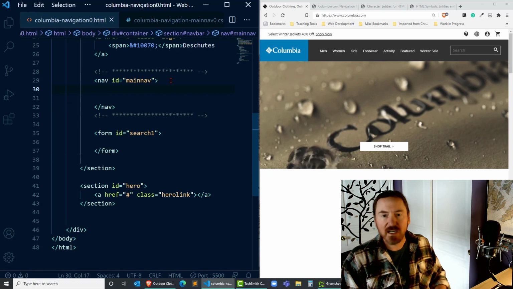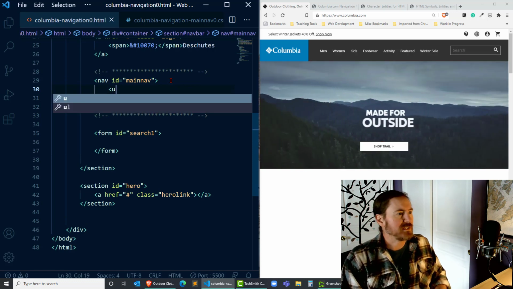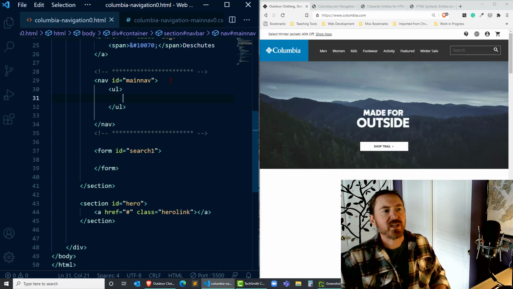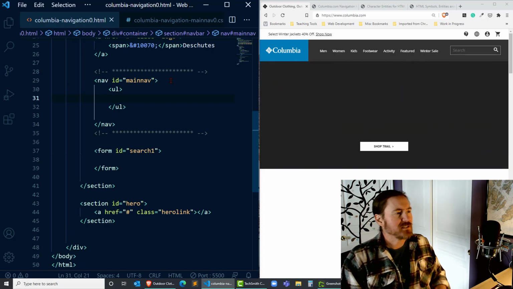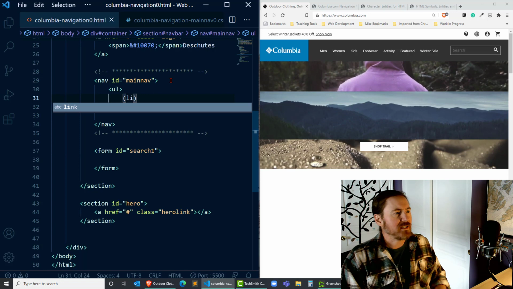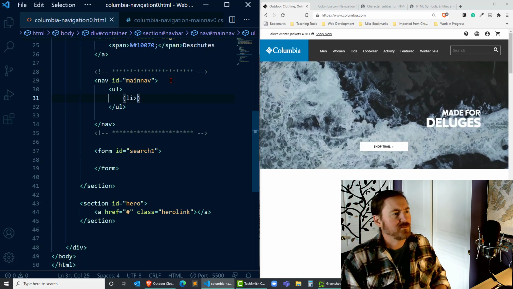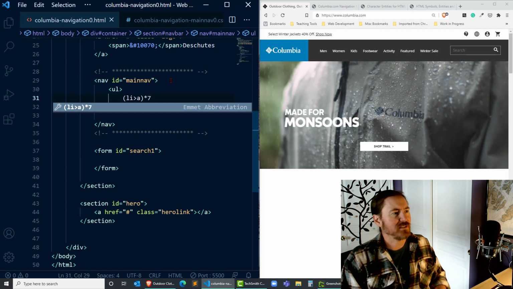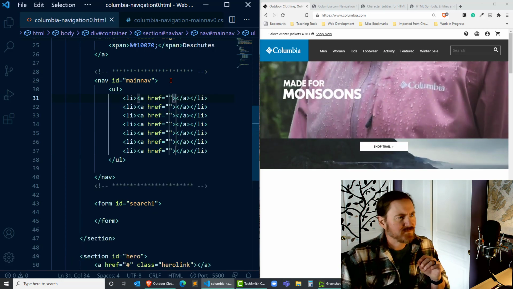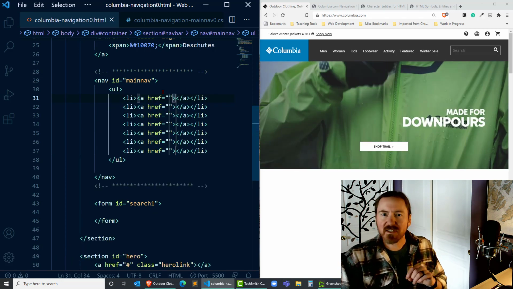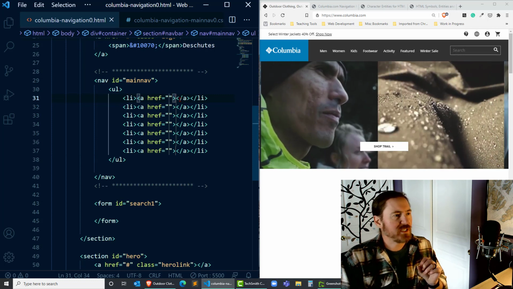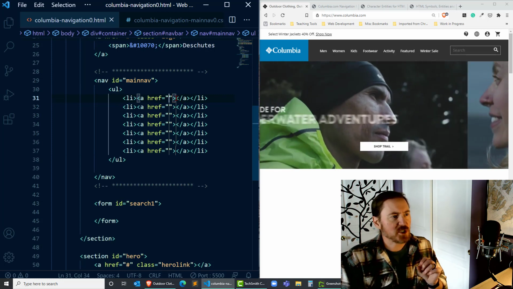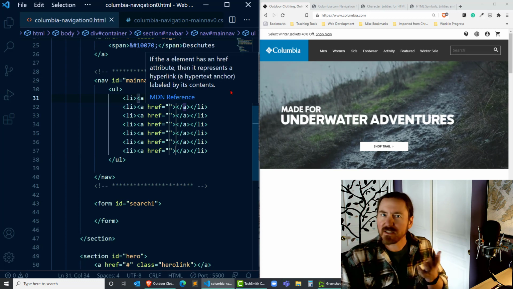Now this is going to be an unordered list with a series of list items. And let's see, what do we have? 1, 2, 3, 4, 5, 6, 7 list items. So that's going to be list items with an anchor inside times 7. Okay, so I'm just going to take a moment and put in some labels and hashtags for these. I'm going to copy the labels they've got up there.